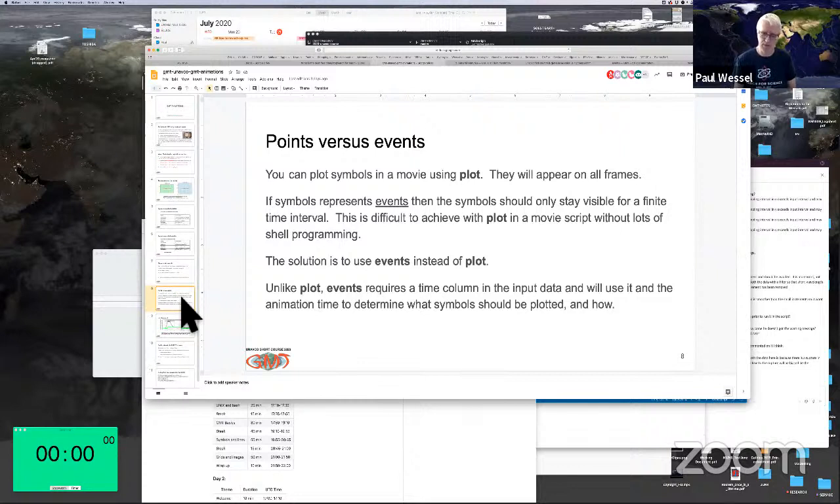plot gets too complicated? To do those kinds of things is really, really difficult if you're writing just a simple script yourself. So we wrote a tool called events, which you can think of like plot. It will plot symbols, but it uses the time information to only plot those symbols that should be visible for each frame. That's the hard part.